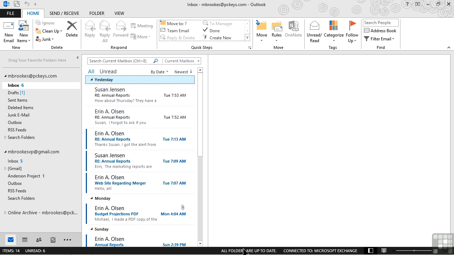As we move more to the right, we can see that all of our folders are up to date, that we're currently connected to an Exchange server. We could change our view. And lastly, if we wanted to zoom in and out on our email preview so we could read it easier, we can do that as well.